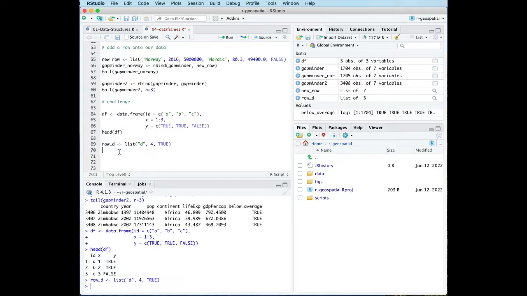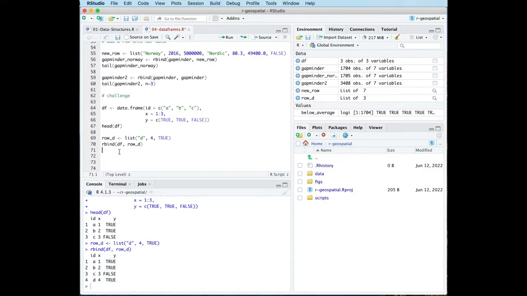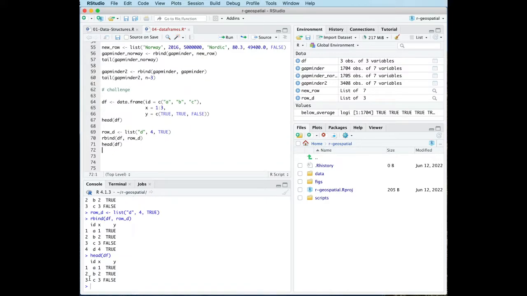So now we have our row_D, and then we'll use rbind to bind it onto df, and we want to add on row_D. If I run that, I can take a look at it. Yep, so now I have row D, but I didn't save it, so I don't have row D if I run df right now. If I do head of df, you can see it doesn't actually have row D.